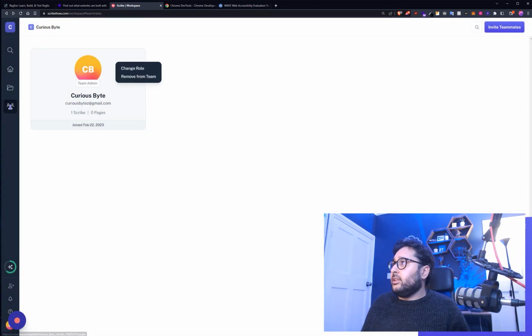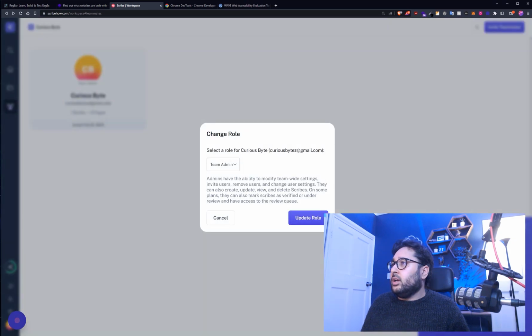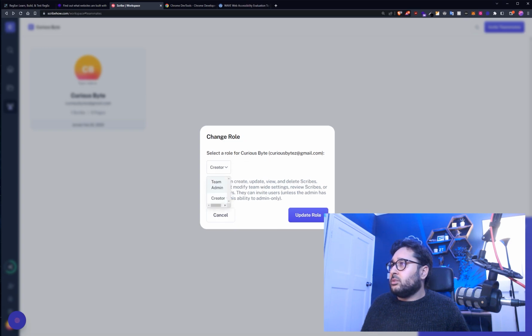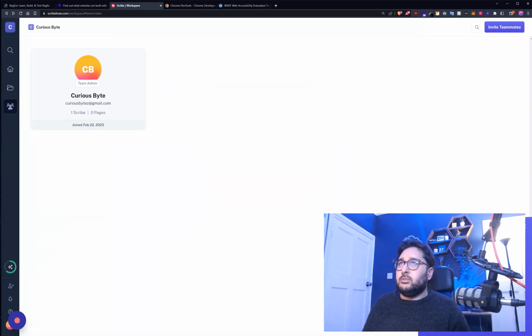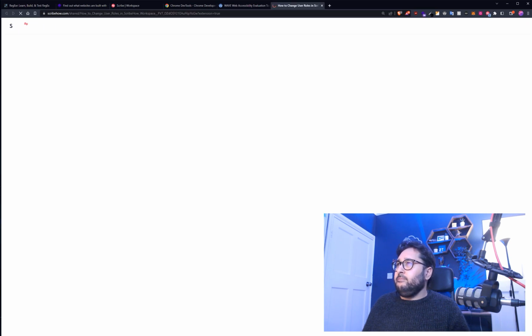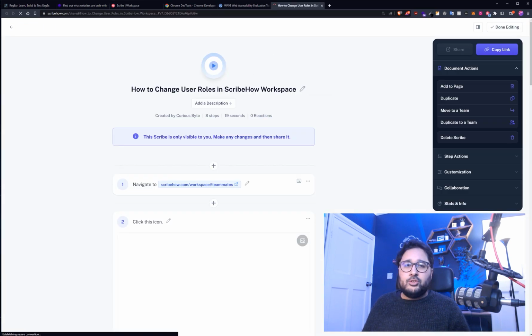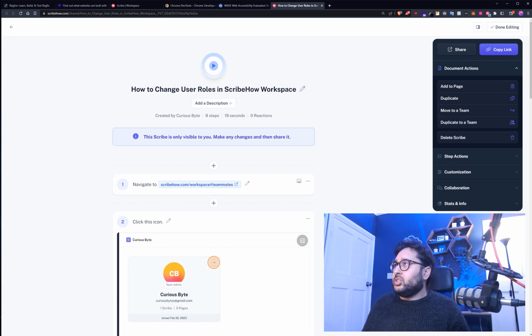So we'll click this and we'll click change role, and then we will go to creator, and then we'll switch back to team admin, and then we'll click update role. And then we simply press this button here and complete the recording. And it should have made it. So, how to change user roles in Scribe How workspace.